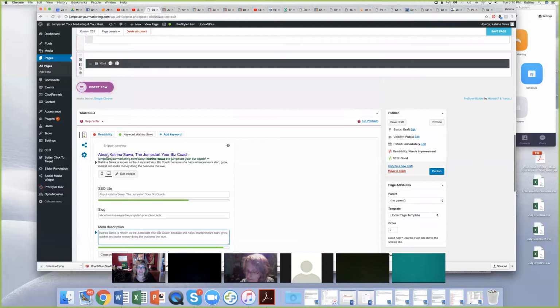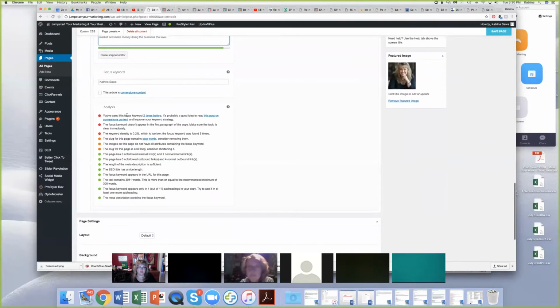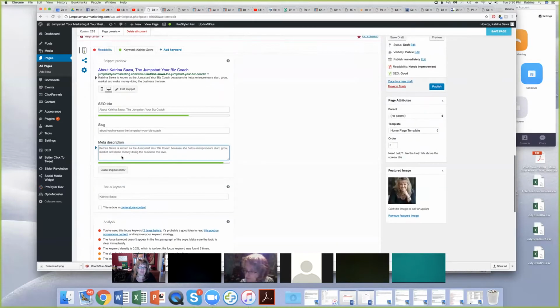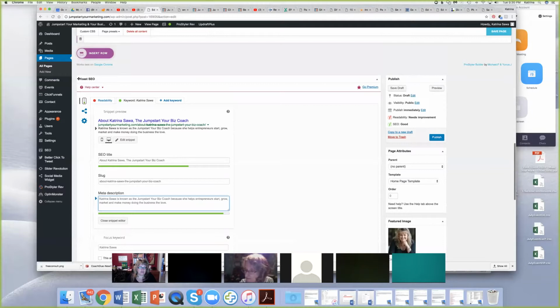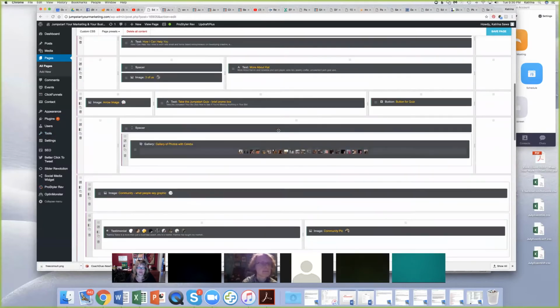You can tell if the SEO has been done well if it's a green light. Sometimes you get a red light or a yellow light here, okay? And it'll always tell you what you need to do. So it says you've used this focus keyword 2 times before, which is not a good idea. It tells you things you can do to improve your search engine optimization if you're using this one, which is Yoast. Yoast SEO is one plugin. There's also All in One SEO, and there may be some more, but those are the main 2.